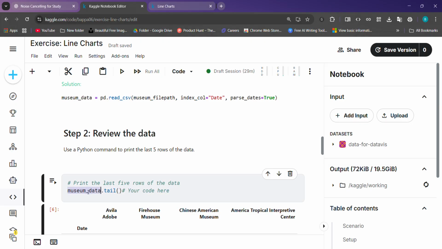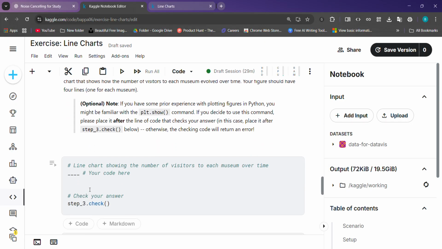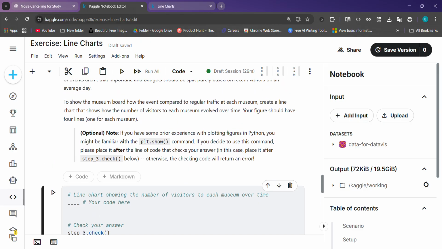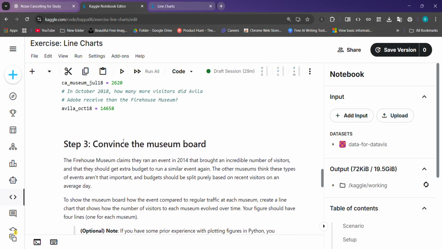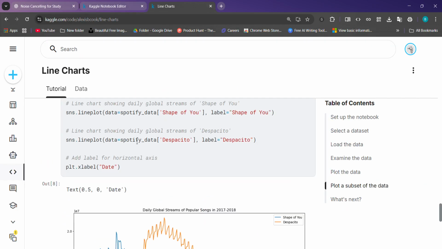You just copy the museum data and go to the code here and write first what it asks: to show the museum how the event compared to regular traffic, create a line chart showing the number of visitors to each museum. So first here sns.lineplot and data equal to the museum data. I guess the data name is museum data.